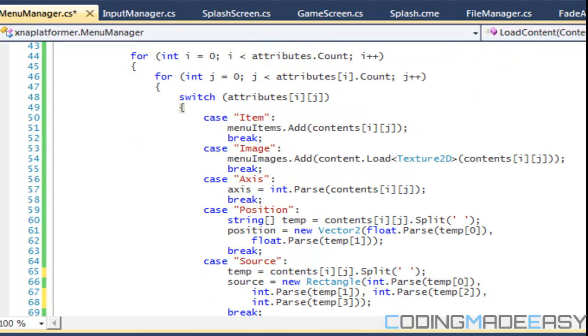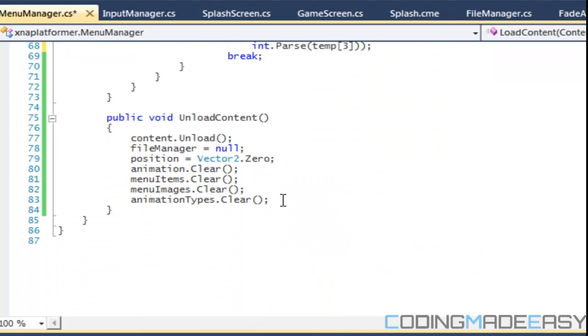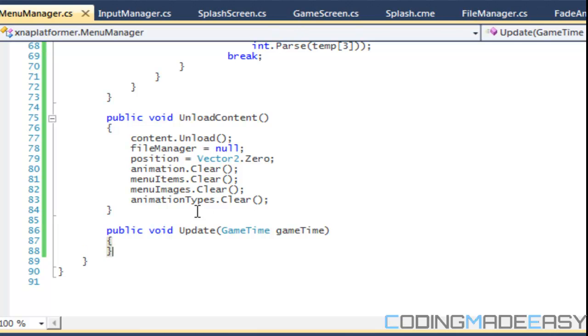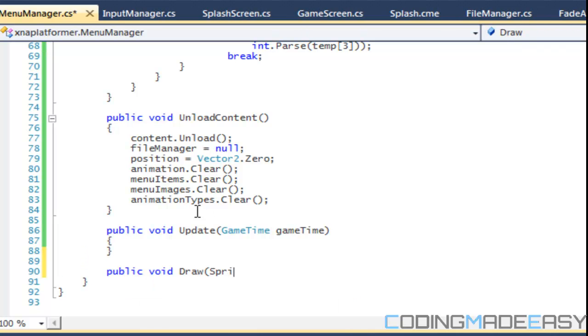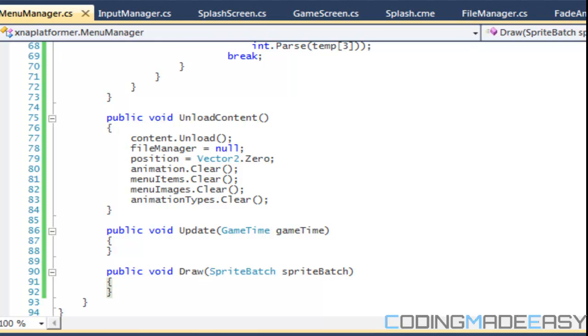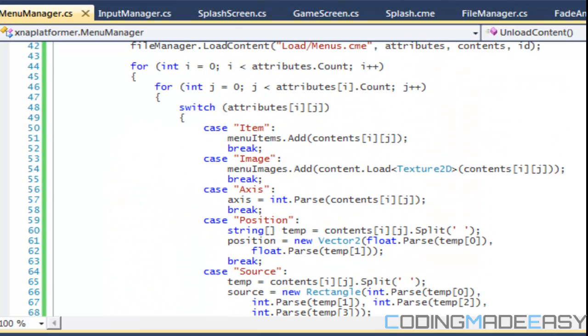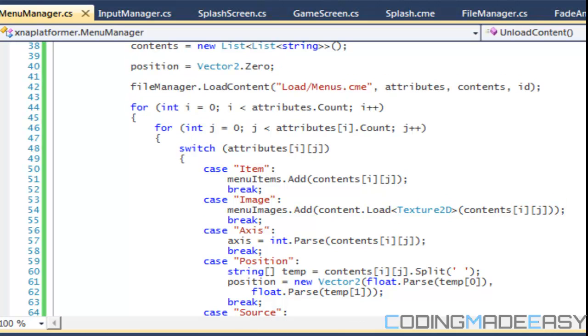To start, for starters, okay. You know what? I'll talk about this position later. Okay, so we got unload content, and we want to update. I don't even think we need game time, but just add it in there just in case. Oh yeah, we do need it for the animation. Well, first things first, we need to set up the way our animation is. Let's get started.